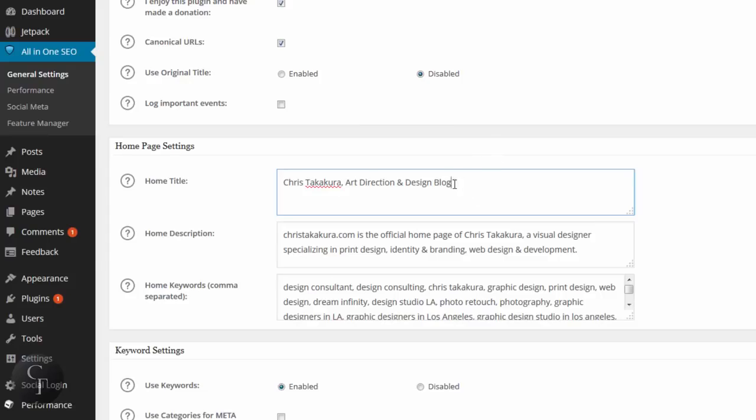The first is the home page settings, which tells search engines running on WordPress what your website is about. The home title, as it says, is your home title. You want to keep this short. This is Chris Takakura, Art Direction and Design blog. That's what my blog is about, and that's my title. So again, if you want to change this section, you can. Just keep it nice and straightforward and short and simple.